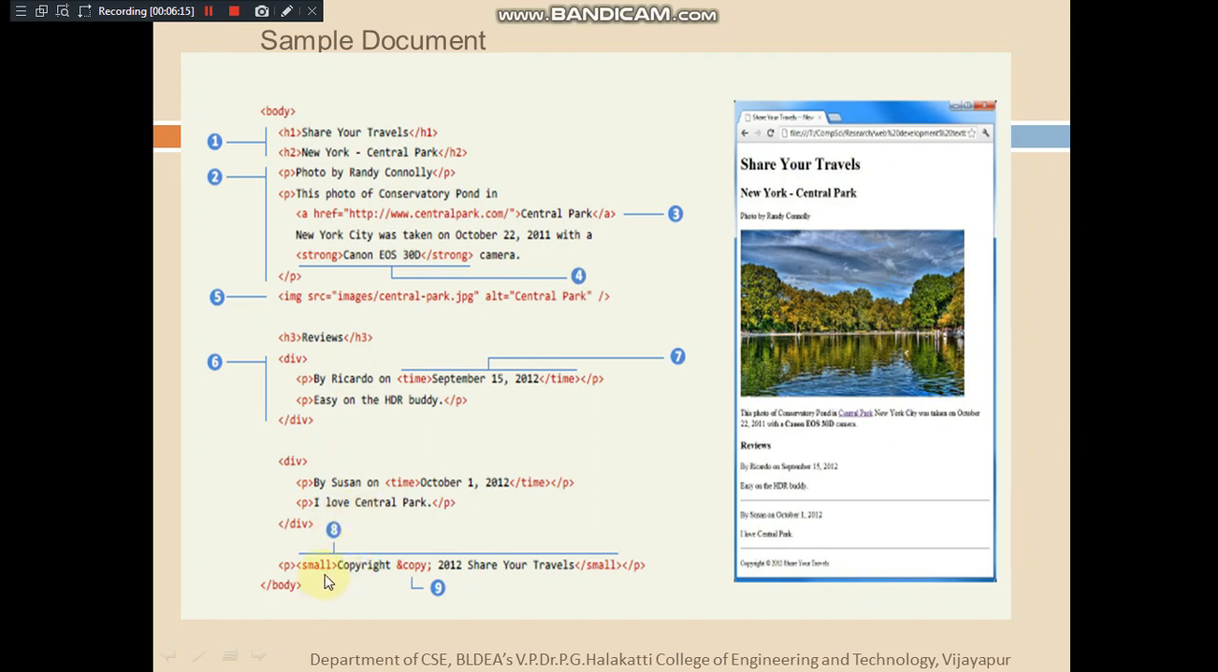Then we have used a small. As I said, if you want to display it in a comparatively small text, then we are using the small. So small is one of the elements, and it is opposite to the strong. Strong is highlighting, whereas small is another way of highlighting where the text is displayed in a smaller font size. This text is getting displayed, and you can observe that &copy; and a semicolon is used here. This we call character entities.